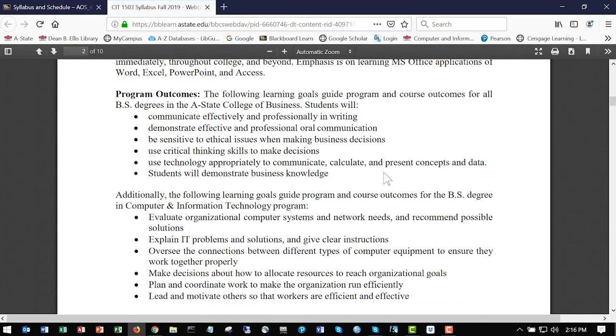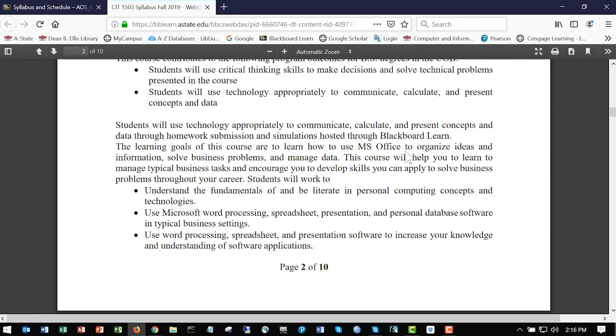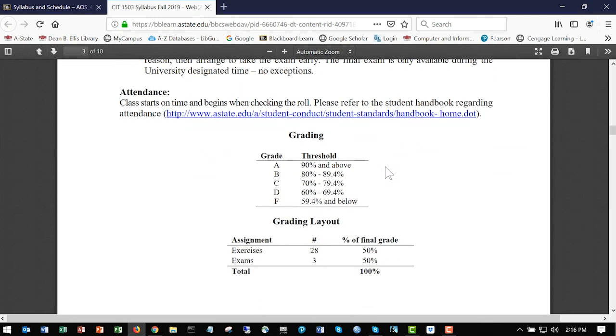With that, the syllabus gives you the goals and learning outcomes of the program, and then we talk about course requirements and course layout.